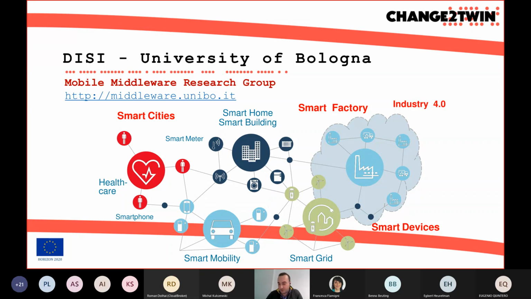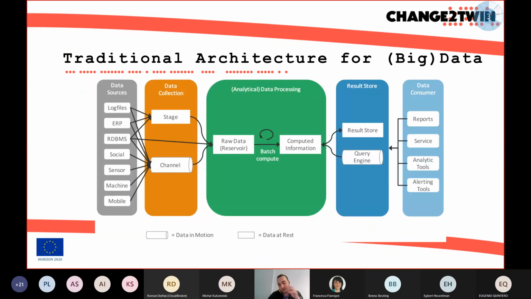Now, I've chosen to focus on a very specific, let's say, subfield or research area, which is that of data analytics, and also provide some examples of actual tools, open source tools, which we adopt and have developed through various European projects. So this is to discuss a bit about the traditional architecture for the so-called big data platforms.